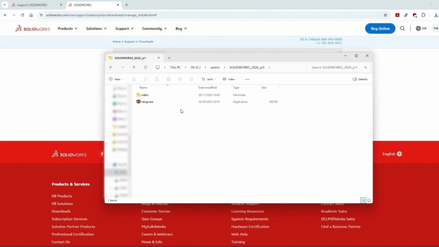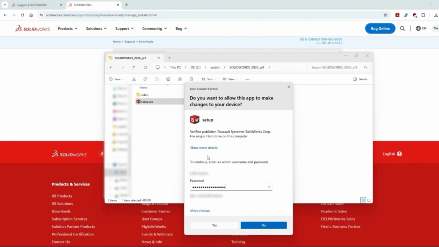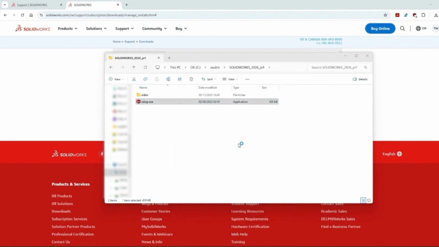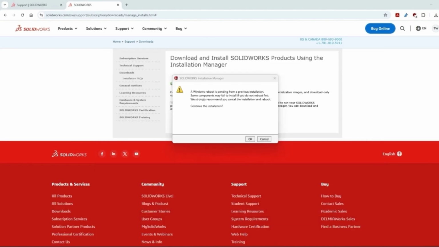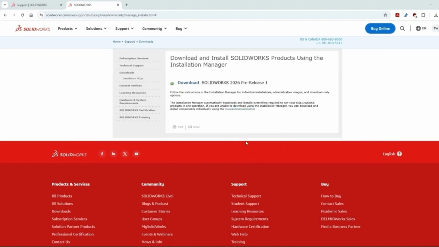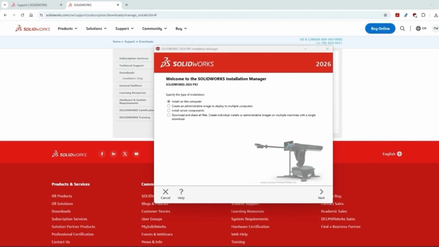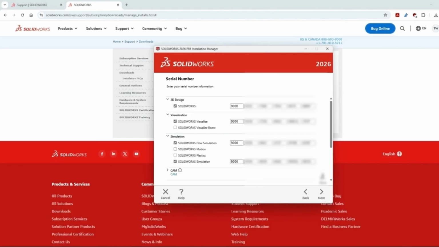Once the installation manager has been downloaded, we're going to open it up and run the setup.exe file inside it. As you can see, I've right-clicked the file itself and run it as administrator, just to make sure that we can run through the rest of the process with no issues. I've clicked to install on this computer, and due to the fact that I already have SOLIDWORKS installed on this PC, it's pre-populated all of the serial number information.